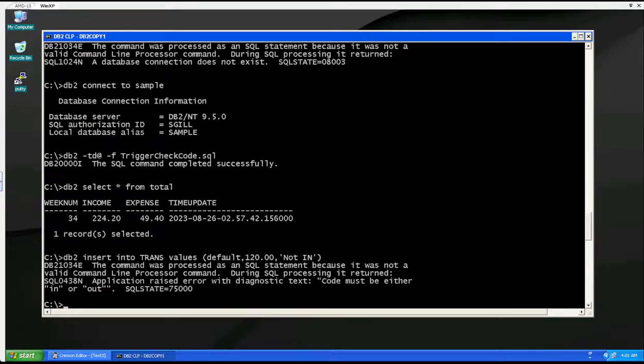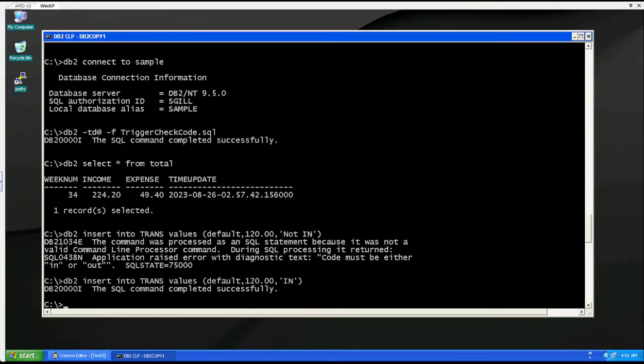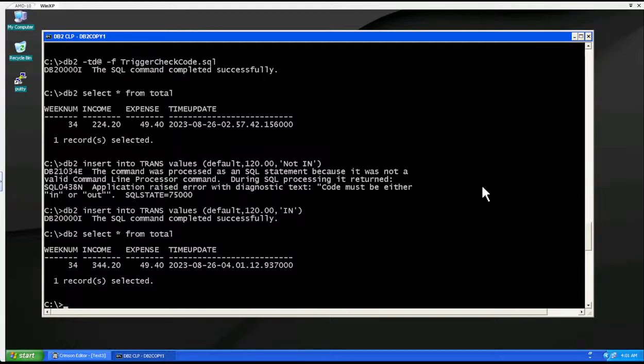So what will we do? We will have to correct this statement. So we will remove this one, not. So with in, it will take the data and make the calculation, right? Then after that, you can select from total. Same way, DB2 select star from total. So we can go up. See, total has changed now. Before, income was 224, now 334, right? Even the week number is the same. So this is about the trigger, right?